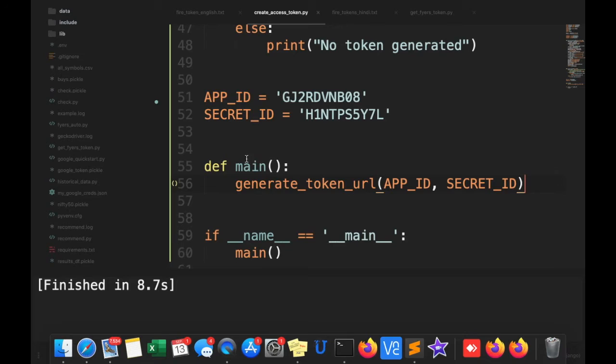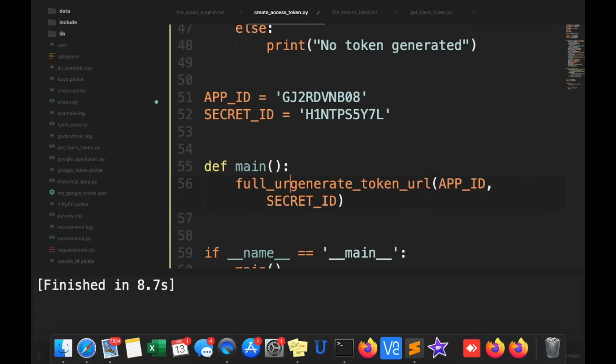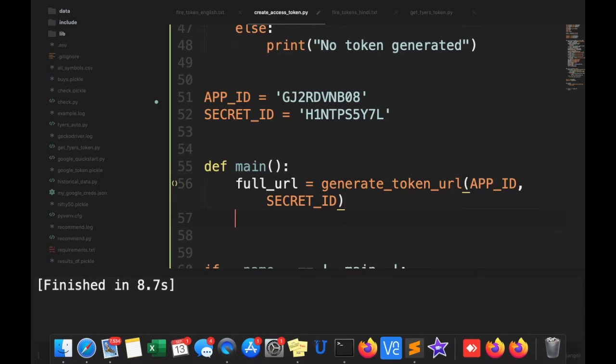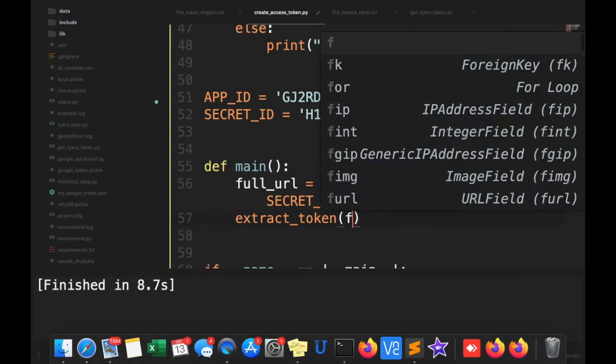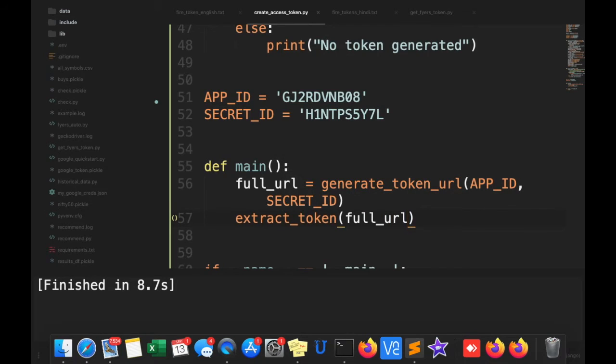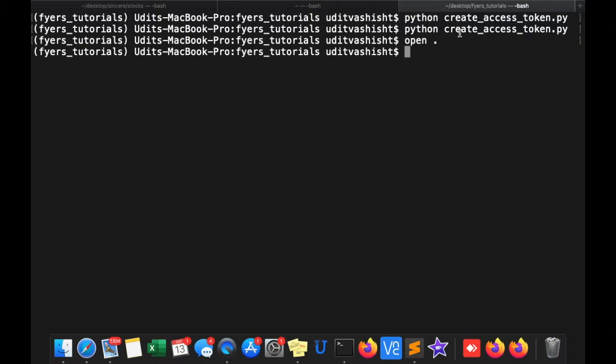So now we will be changing our main function. Here we will be saying full_URL is equal to this. It will give us a URL, and then here under we will be running extract token, and we will be passing the full_URL into it. I have filled my login ID in the regex function, and now let's save it and go back and run it.